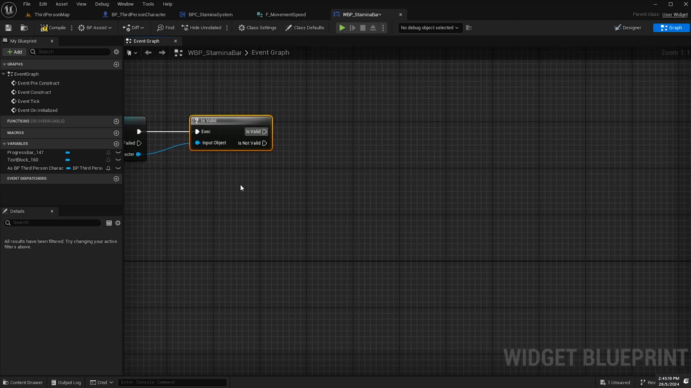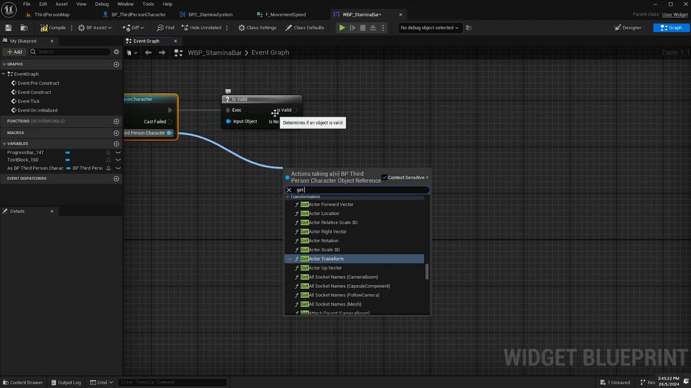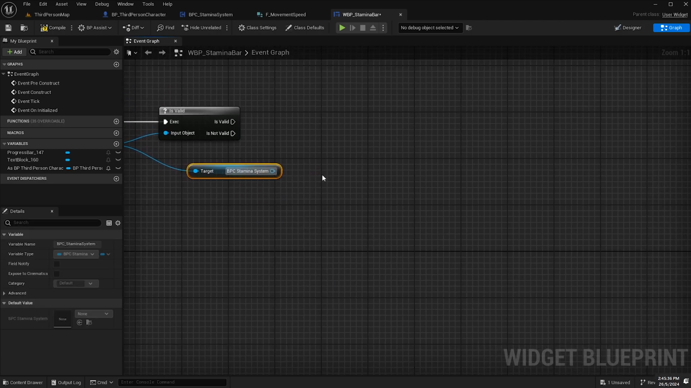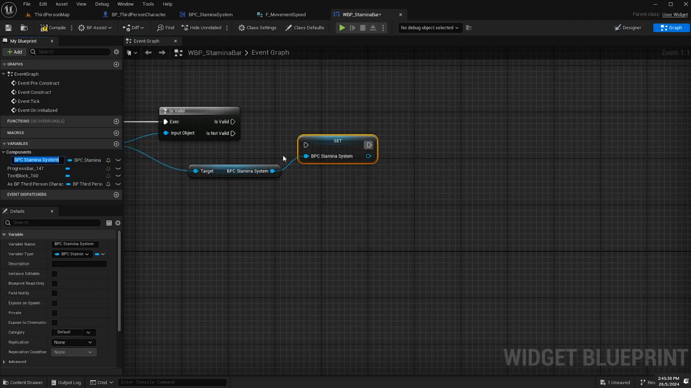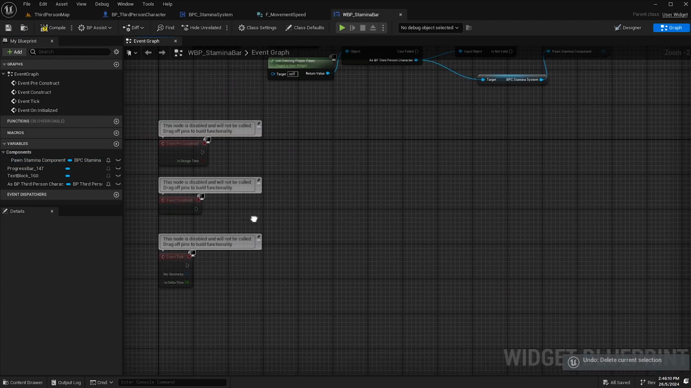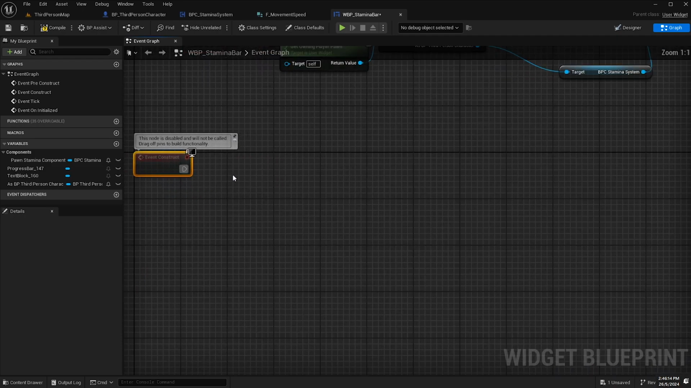And if our reference is valid, then what we'll do is we'll get a reference to the BPC underscore, there it is, BPC stamina system down the bottom under default, and we will promote this to a variable. Call that pawn stamina component. Compile and save. Now that we've done that, we will go down to our event construct here.